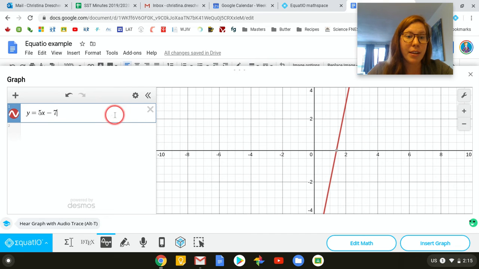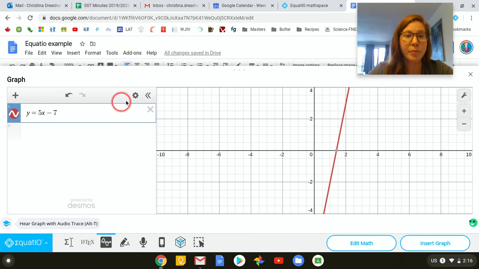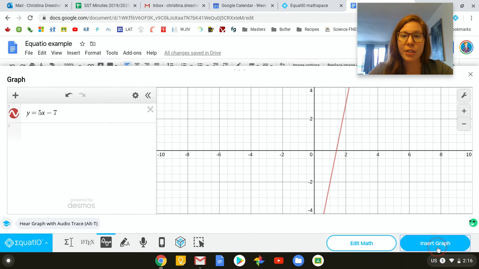Really cool. And then I can click plus, and there are a lot of different areas here. I can make a whole table. I can insert an image. There are a lot of different options here, and different settings. You can delete things, etc. So lots of different ways you can do it. Now, what do I do with this graph afterwards? I can click Insert Graph.